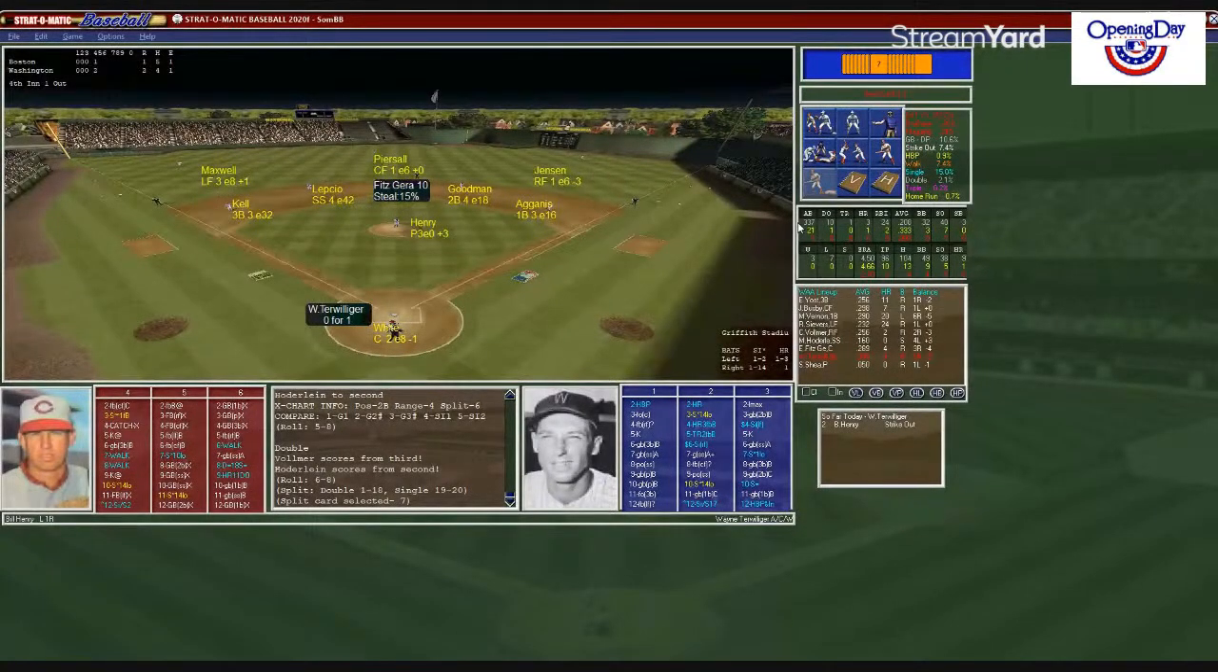Knocks in 2. So there you go. That's one way to beat the infield in. He racked one in the left center field. Maxwell and Pearson went to go get it. Washington with a 2-1 lead.